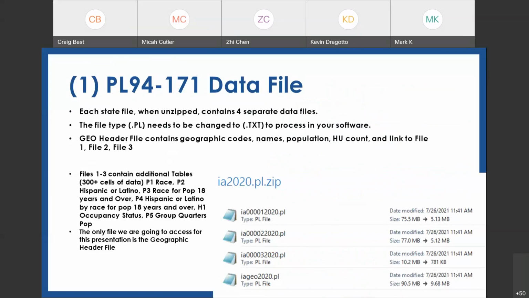So number 1 was the actual data file itself. As I mentioned, each state, when unzipped, contains 4 separate data files. And the Iowa files are shown in the bottom right there. Notice that the first 3 files begin with Iowa, IA, some zeros, and you'll see a 1, a 2, and a 3. Those are files 1, 2, and 3. We'll talk about why those are important shortly. And my favorite file is, of course, the geography file here at the bottom. The geography file is, again, my favorite file.